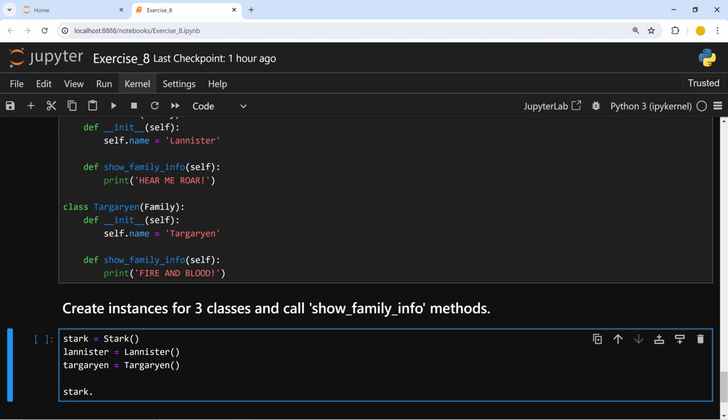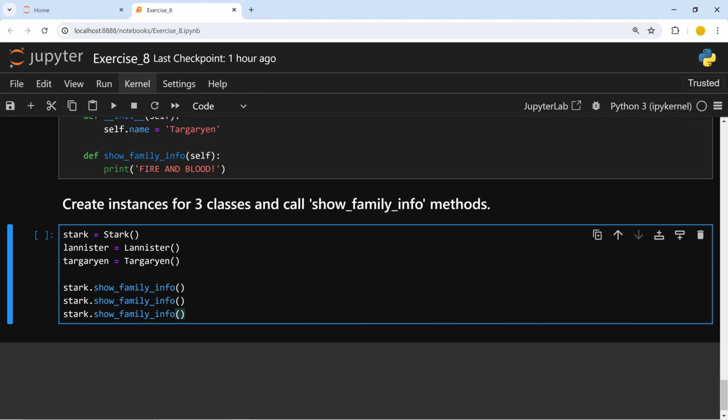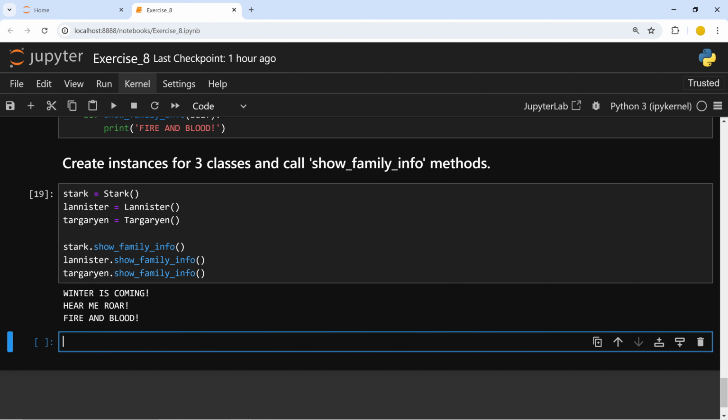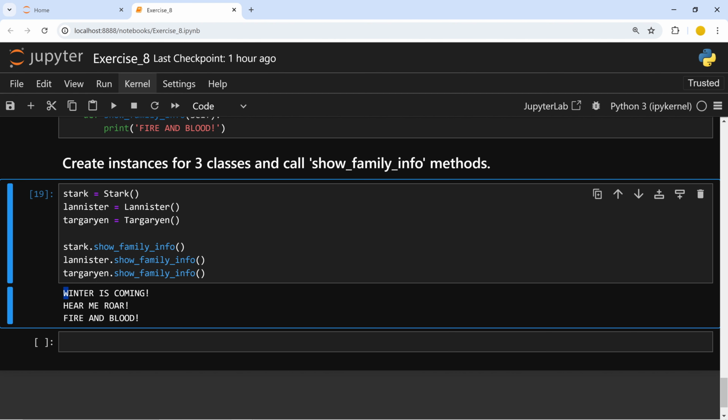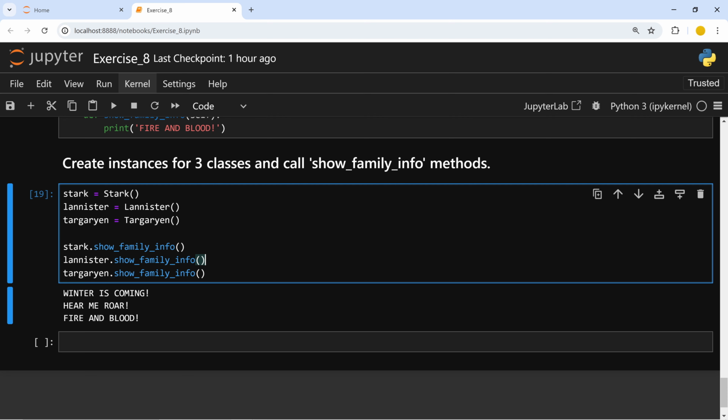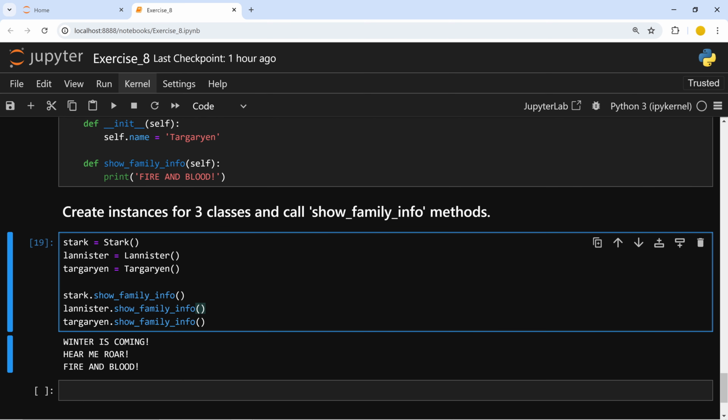Okay, Stark.show family info. Let's copy this. This is Lannister and this is Targaryen. Okay, if I run this, we will see 3 different texts in here, and this is the polymorphism exercise, and this is all for classes and object oriented programming exercises.